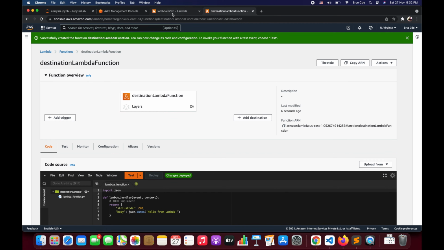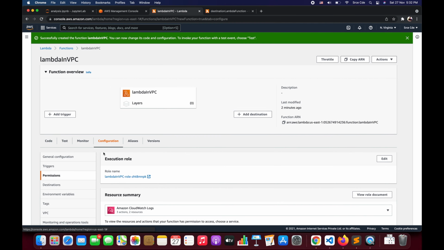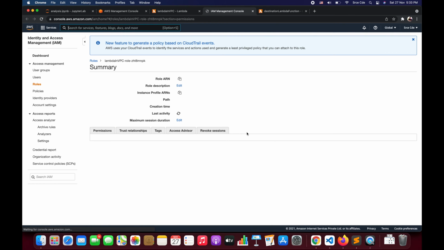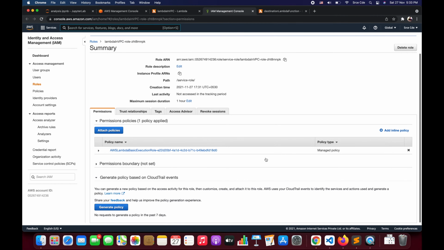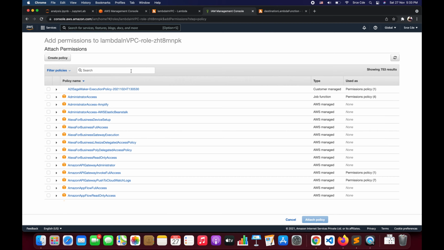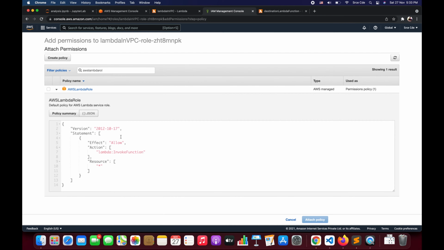Now we have successfully created both the Lambda functions. Now we will go back to our caller Lambda function, that is Lambda in VPC. Here we will click on configuration, click on permission from the left panel and click on this role name, and it will redirect you to the IAM management console. Here we are going to add a few permissions that are basically required to call any Lambda function successfully. We will say attach policies, and here we need to attach three policies, that is AWS Lambda role. Within this role, it will allow this Lambda function, that is Lambda in VPC, to perform invoke function. That is, it will now have the permission to call another Lambda function. So we are going to check this.